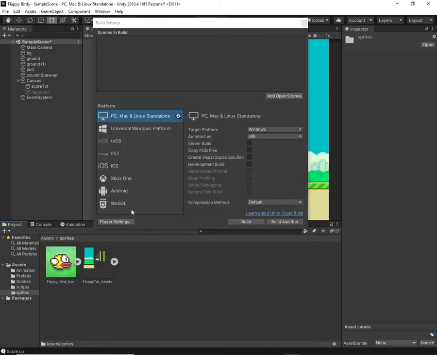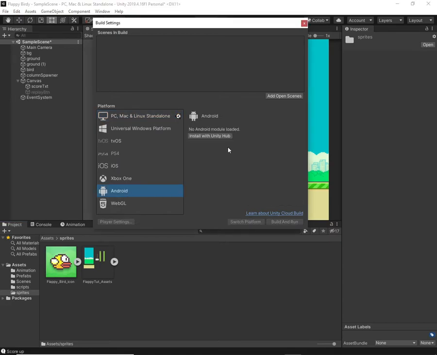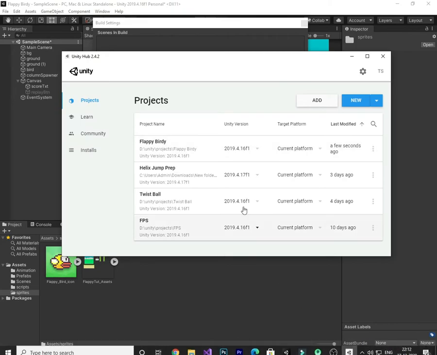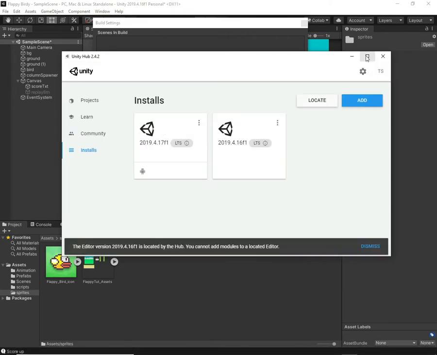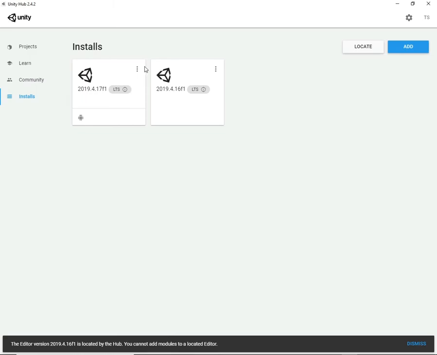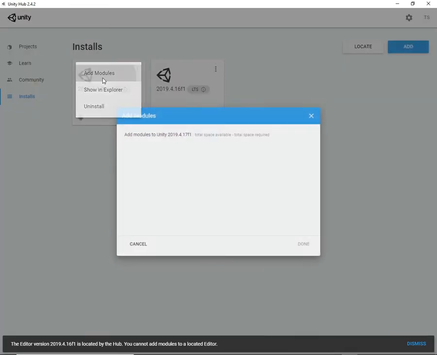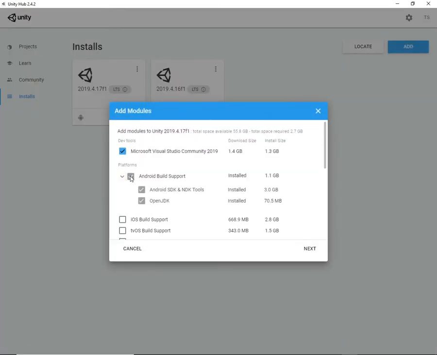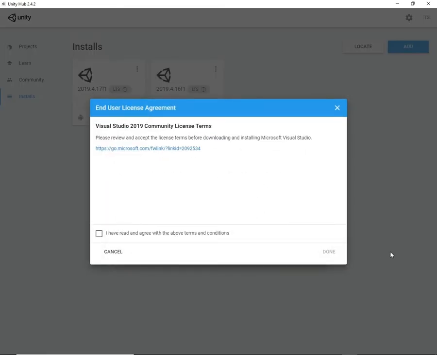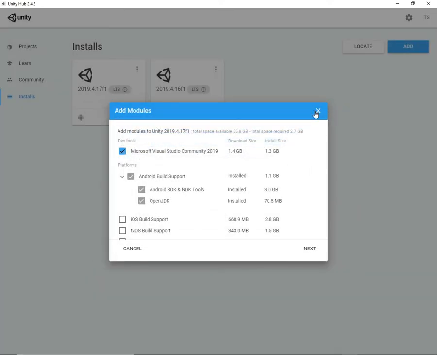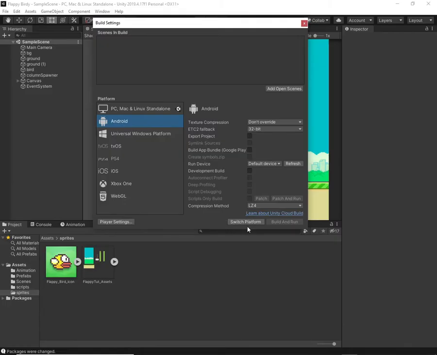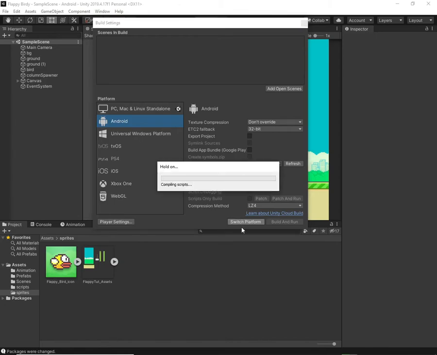Click on Android and download the Android modules, and if you already downloaded, then click on Switch Platform. If not downloaded, then first close Unity, then download, then open Unity again. I already downloaded. Click on Switch Platform.